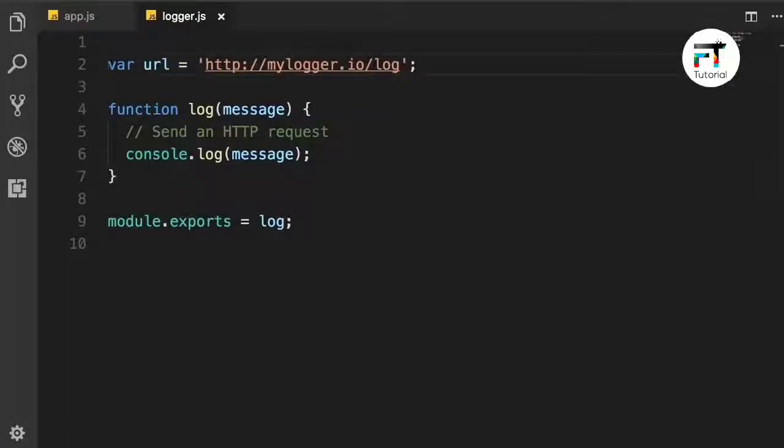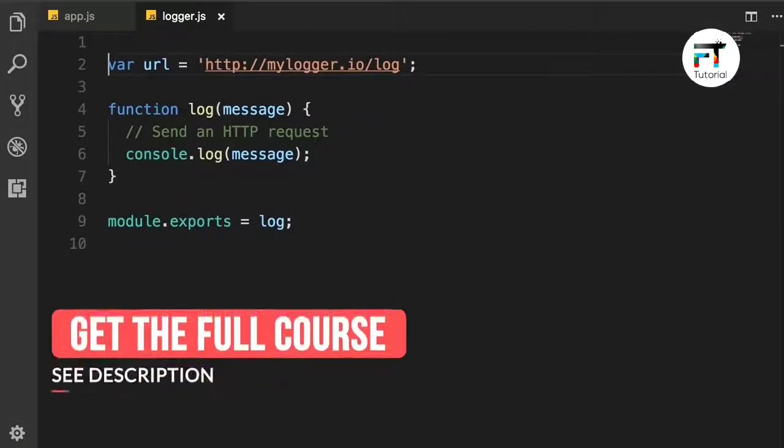Variables and functions we define in a module are scoped to that module. They're private and not visible from the outside. But you might be wondering how Node does this. So let me show you.